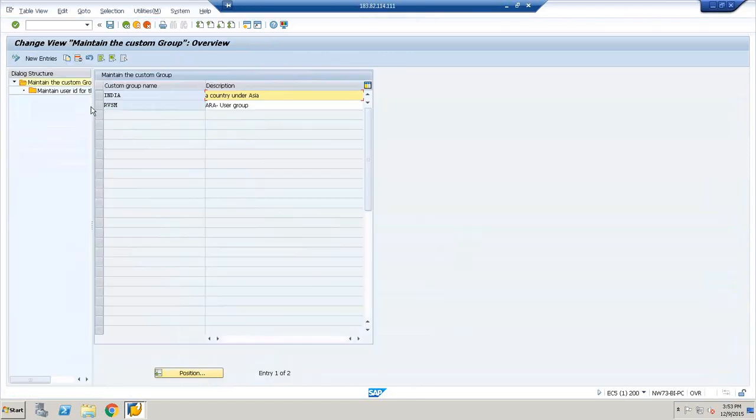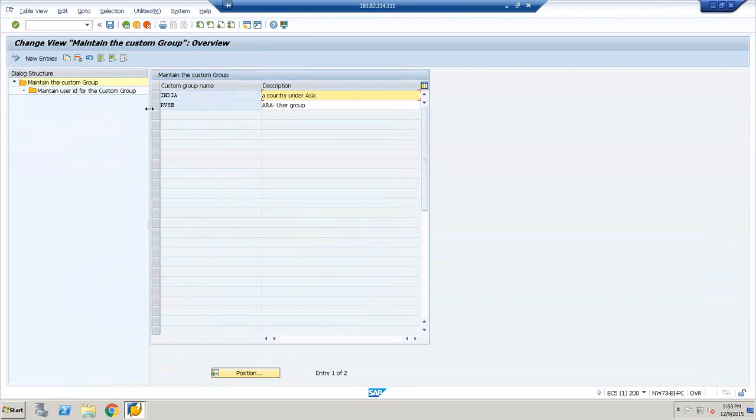What is the use of maintain custom user group? If in your R3 systems or your APO systems or any other SAP systems you have different user groups, and you want to see those user groups here in the GRC system, you have to create those user groups. You just need to come here, click on new entries, create the custom user group, and save it.